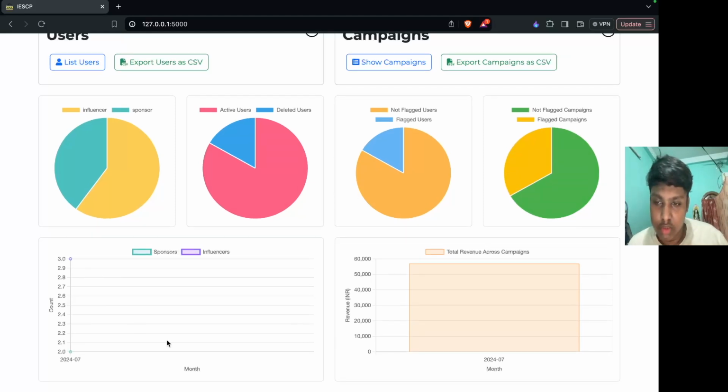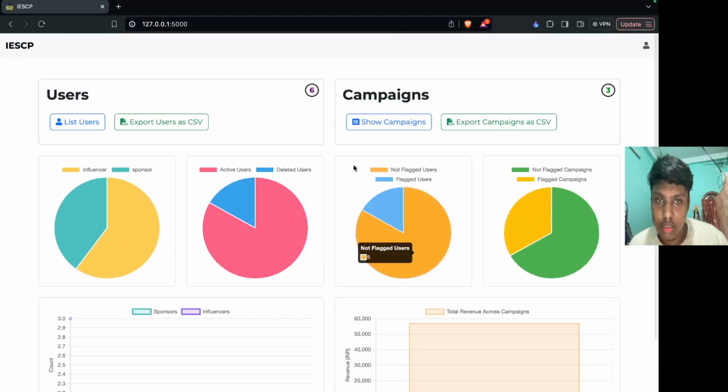Here are the monthly user registrations based on sponsors and influencers. Also the overall revenue across all the campaigns.